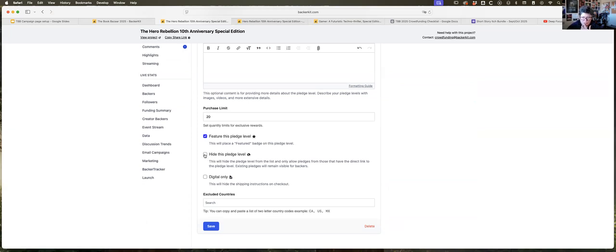So hide this pledge level. If you want to make a super exclusive item that people can only access if they have the right link, click that button. All right. People will need a link that you provide in order to access that pledge. And a lot of us, in these kinds of events, use them for creator-only pledge levels.